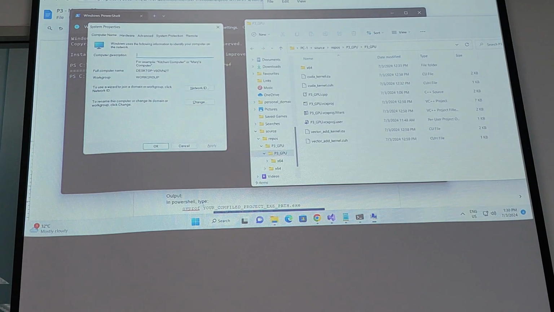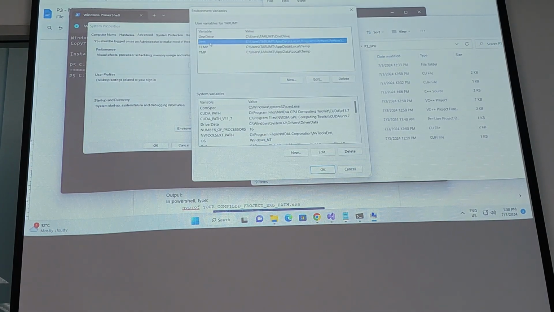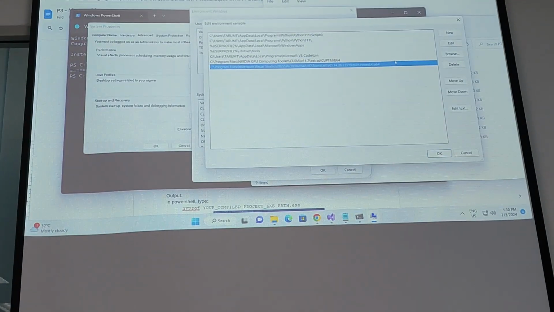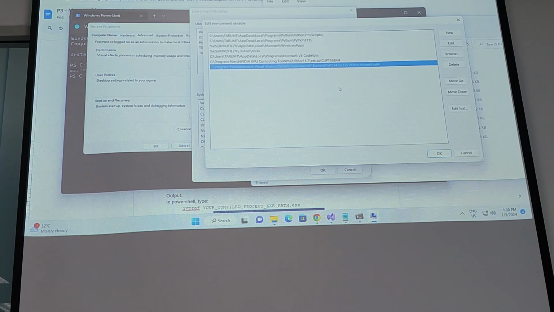Sysdm.cpl. You go to Advanced, go to Environment Variables, double click on this part, add these two lines here. This one and this one. These two. Sorry, you cannot make it bigger. It's Program Files, NVIDIA GPU Computing Toolkit, CUDA, version 11.7, extras, then lib64.